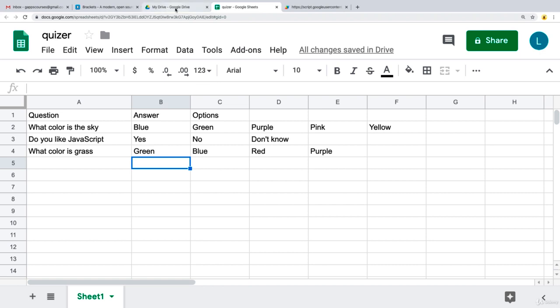So you are going to need a Google account if you want to create your own spreadsheet, or if you want to use mine, you won't need a Google account.